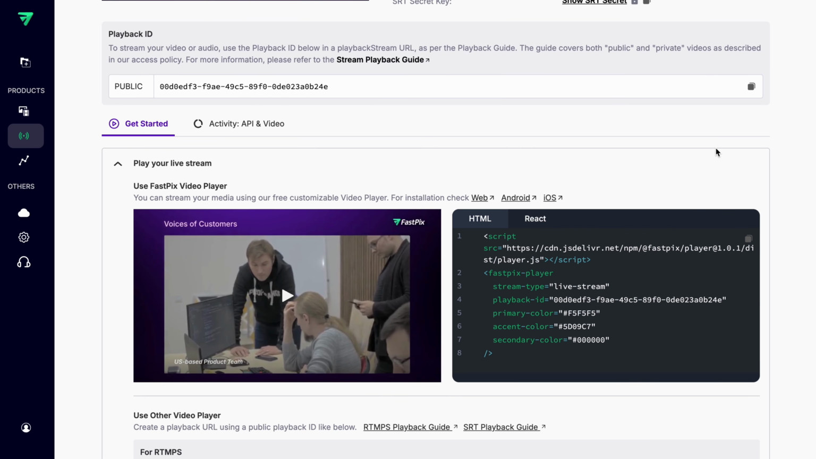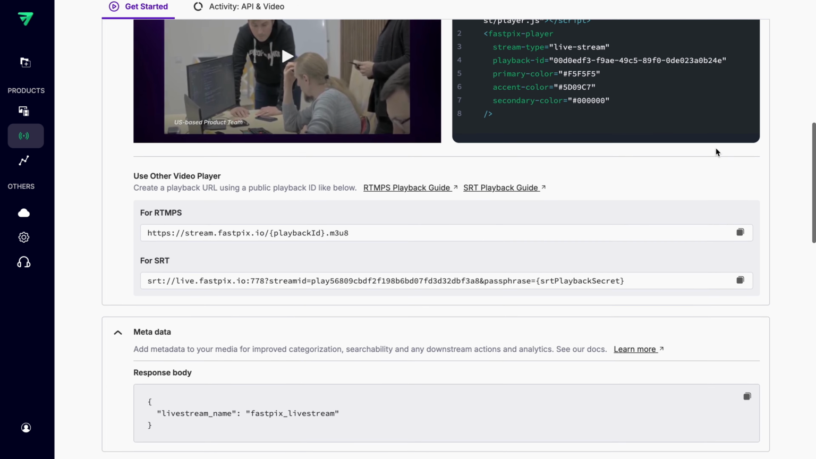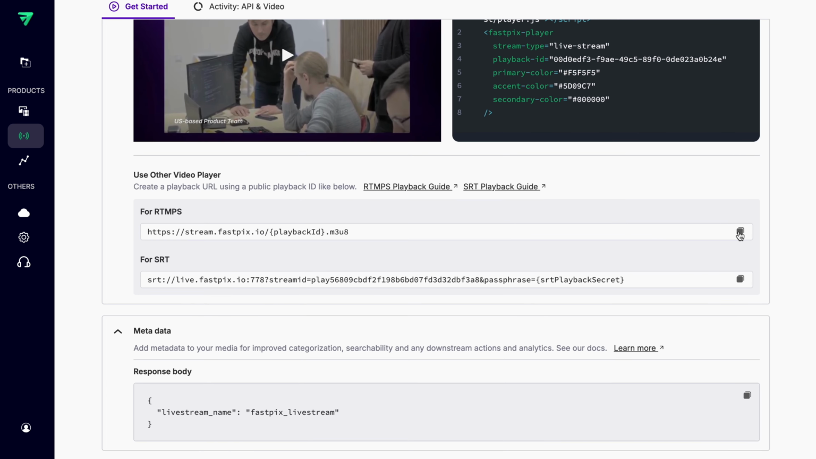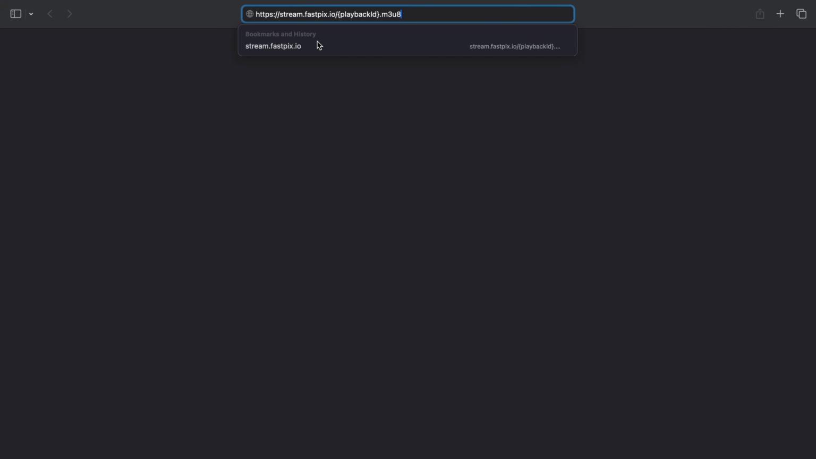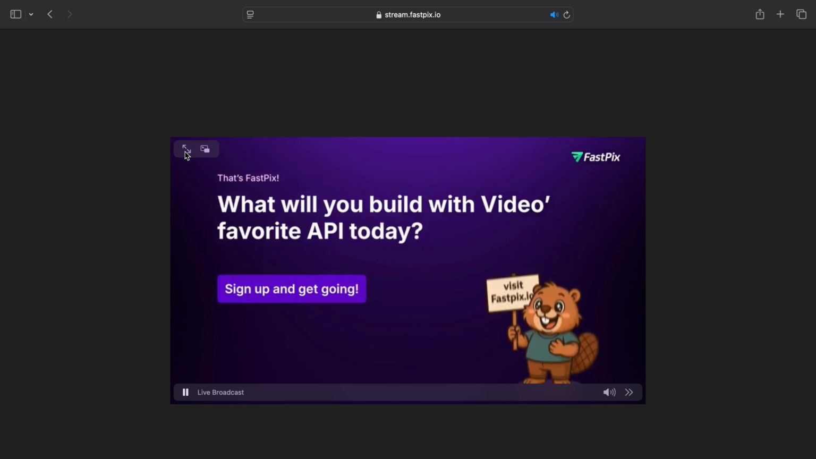You can also stream to external platforms or browsers using the RTMPS or SRT URLs. For example, copy the RTMPS URL and open it in Safari. Just replace the playback ID at the end with yours. Same goes for SRT if you're using tools that support it.